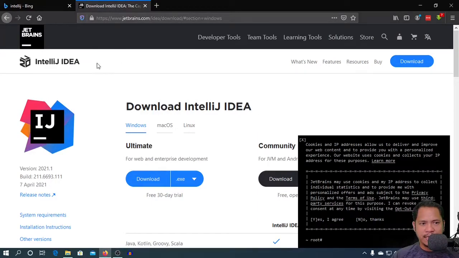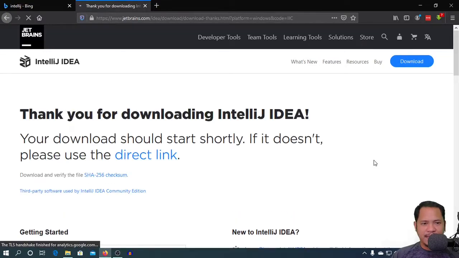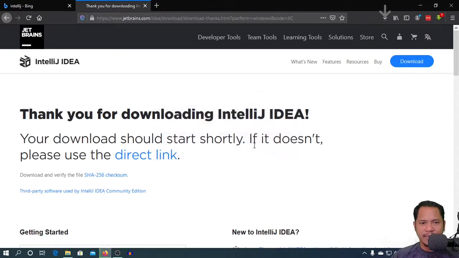And this website by JetBrains, which is the creator of IntelliJ, has a unique way of asking input from the user, and it looks like we're typing on a terminal. So of course I'm gonna say yes. Okay, and so here we are going to download now our IDE.